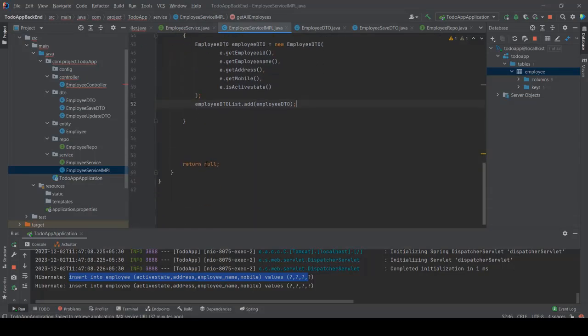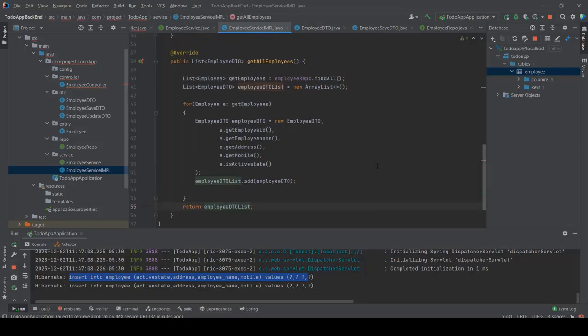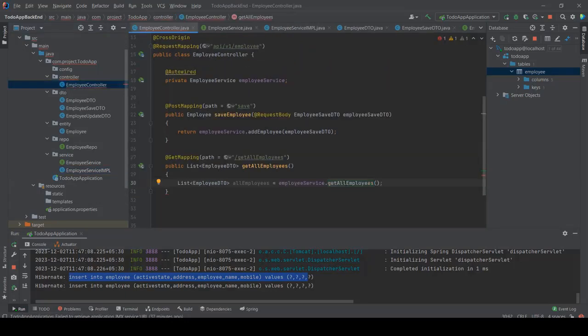After that, we have to return the list. Which list? The one we have written. That's it. Very simple. Very simple. Right? So now we have to write it over here. Return this all employees.